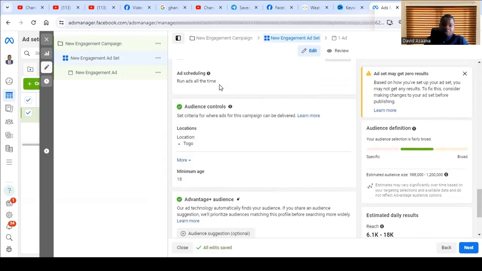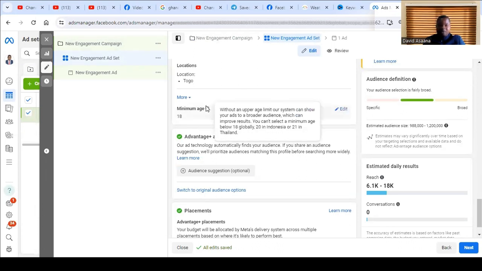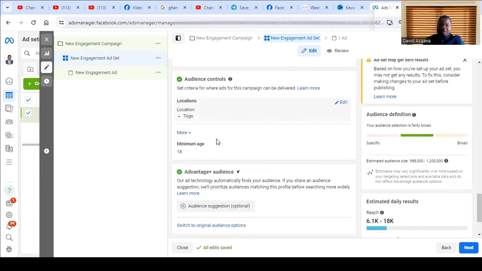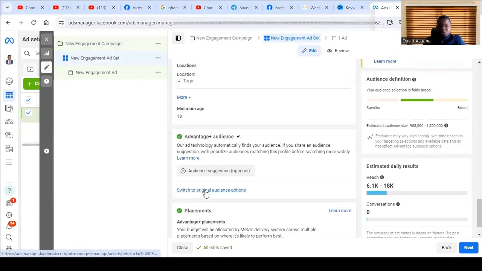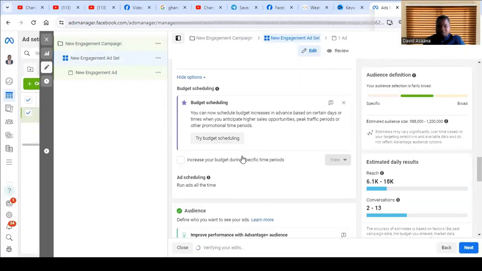So under audience, normally they will tell you to use audience controls and then use Advantage+ audience. Advantage+ audience is like using an automated audience. They will set it for you automatically. When we equate it to placement, we have something like manual and automatic. This one is also more or less like an automatic audience, but I don't advise you to use it. So come down and go to switch to original audience options. Then click on use original audience.